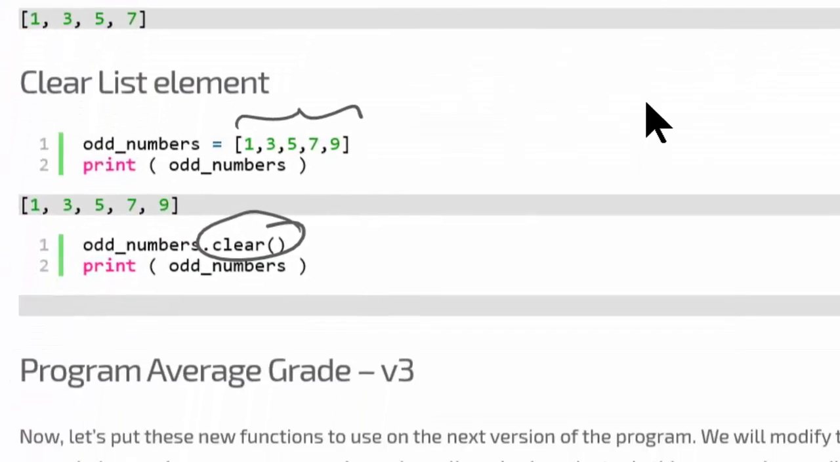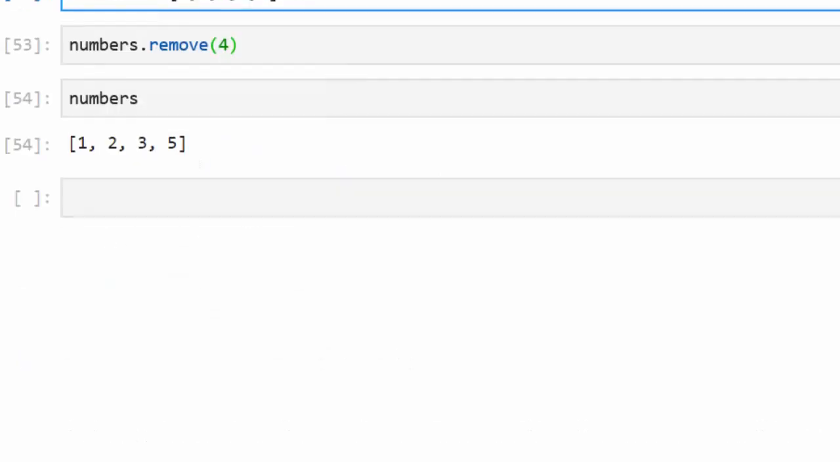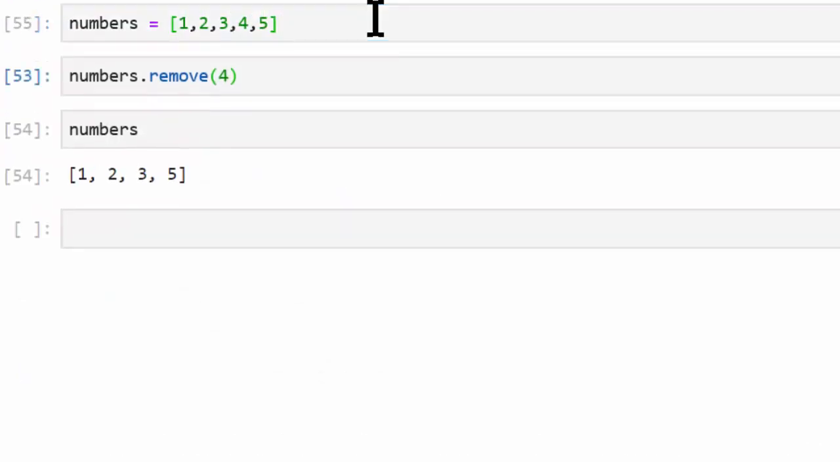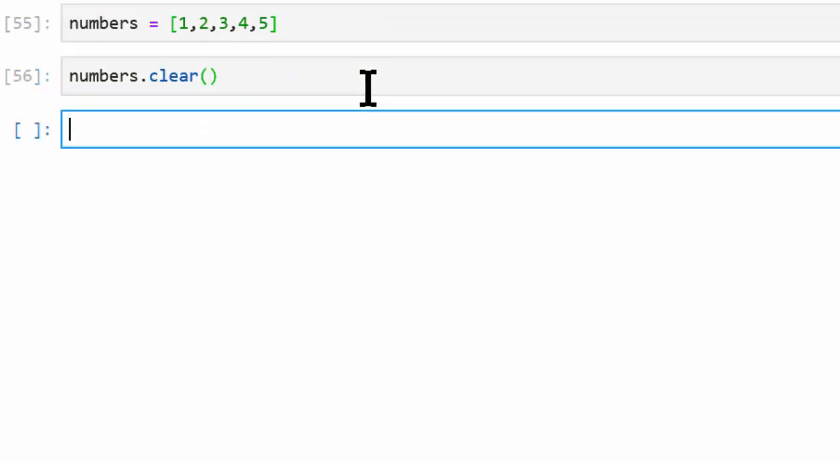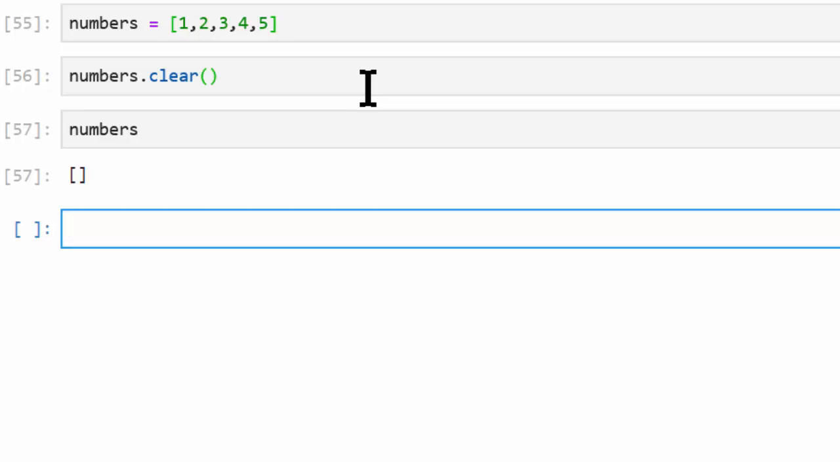Finally, how do you clear lists? Well, there's a big list and you want to clear all the elements in the list. Simple, use the clear function. Say we have this list and we want to clear all the elements. Numbers dot clear. What is numbers now? Blank. It's a blank list. So that's how you clear elements from the list.